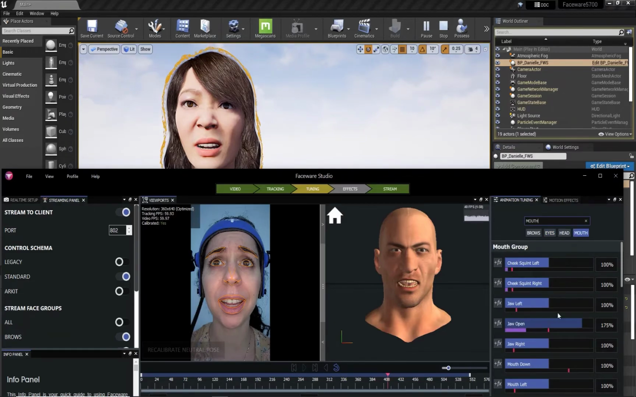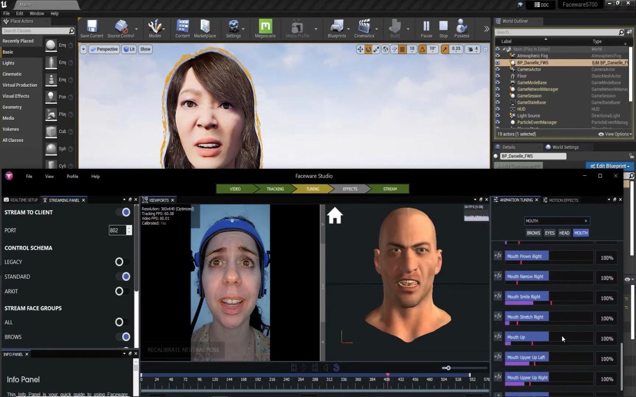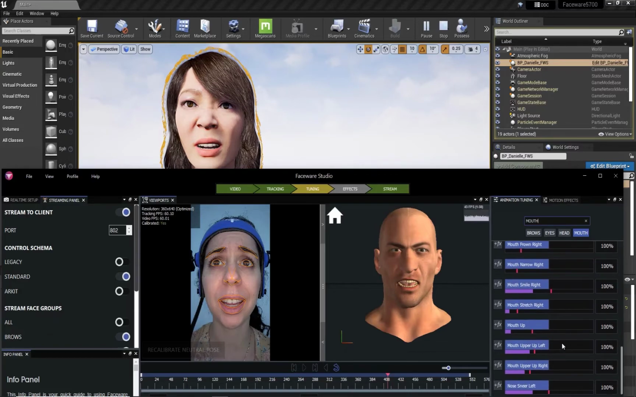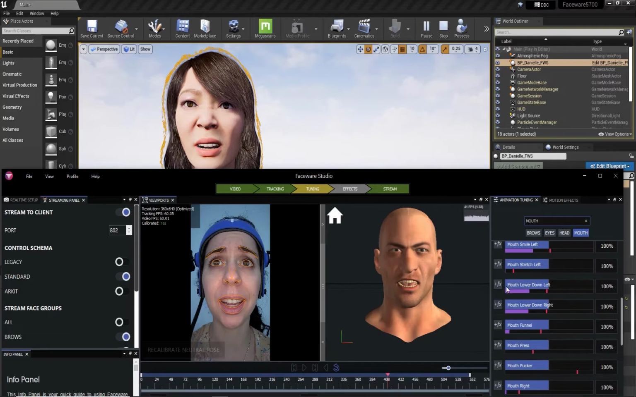Clicking back on mouth, we can scroll through here and find that there is a parameter relative to how much the mouth has been lowered. Here we are. Mouth lower down on the left and mouth lower down on the right. Let's increase both of these values to see if we can get the lips of this character in our MetaHuman to open a little bit more to reflect the value here in our performer. We'll try 150. And that might be a little bit much.